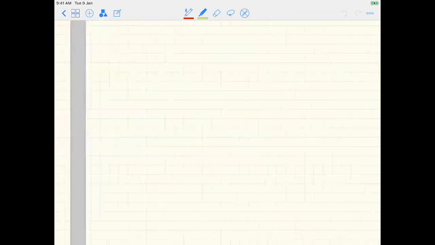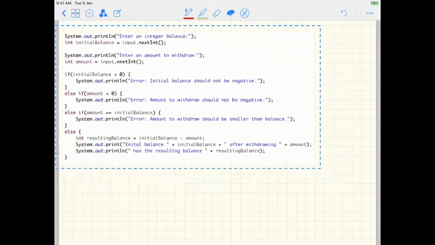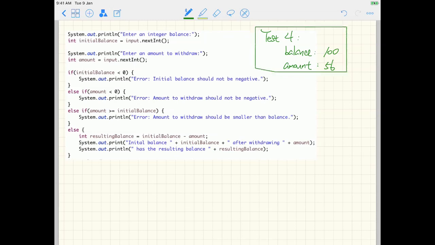Okay, let's do test number 4. Finally, now we're going to paste the code over here and see how that works. For test number 4, I would say balance is going to be 100, and the amount is not too large, let's say 56. Then let's trace the code and see how exactly it works, going line by line.